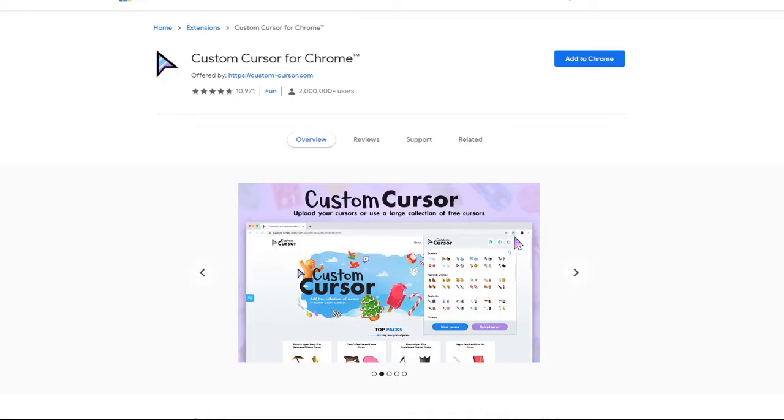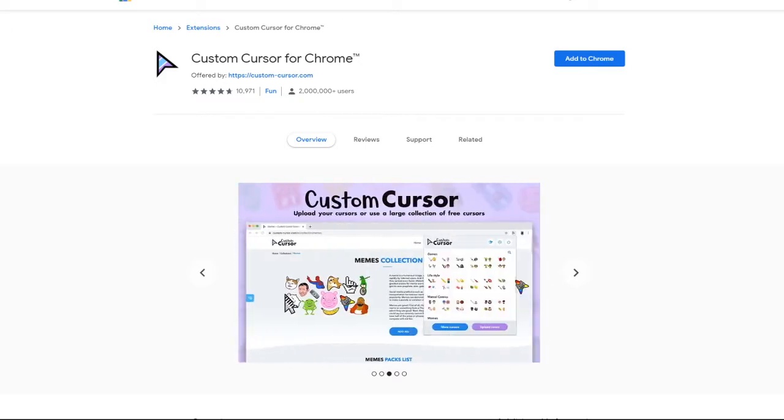First on the list is Custom Cursor for Chrome. It basically skins your cursor while you're in Chrome. Let's see its uses, shall we?